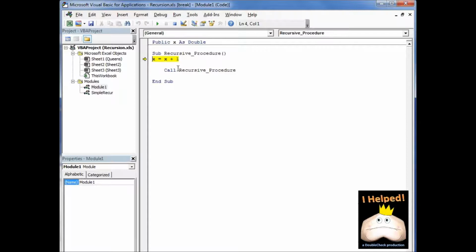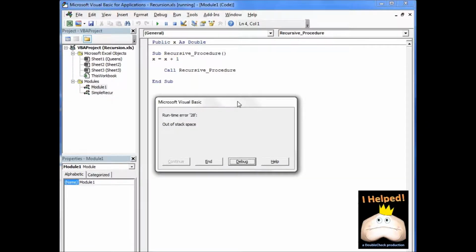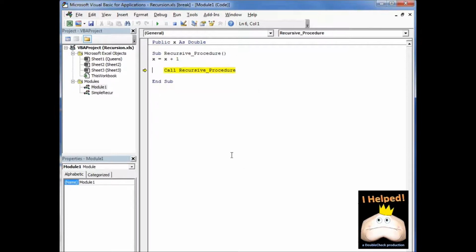So what I'm going to do is run this until we get an error. So here we have runtime error number 28, out of stack space, or what's commonly known as a stack overflow error. So I'll go ahead and debug it and let's see how many instances we had. In this case, we had right at about 6,804. So after that many recursions, we have run out of room.